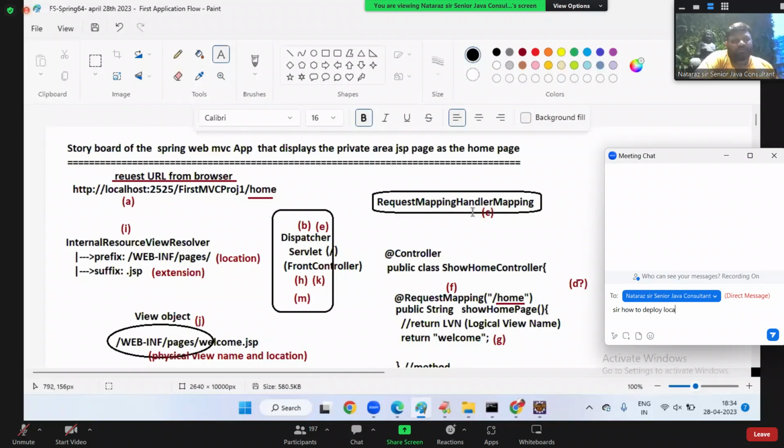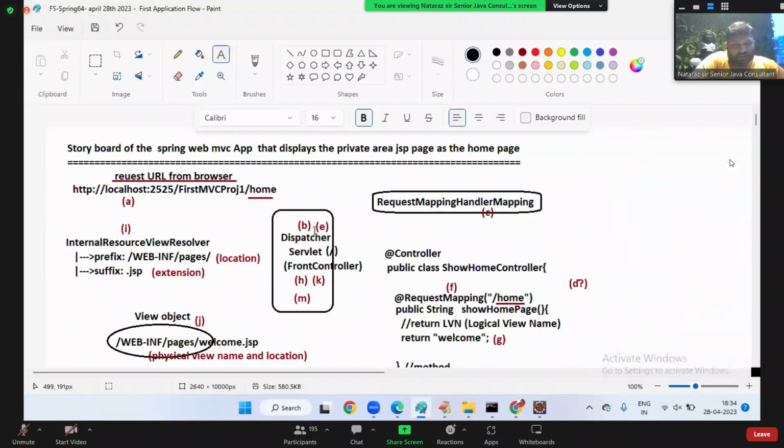Handler mapping, boss. After that, what next, guys? That will search for a handler method whose request path is home. Find this. Takes that method signature, controller class bean ID, passes to dispatcher servlet. Are you understanding my statement, guys? Super. Okay. After that, what next?